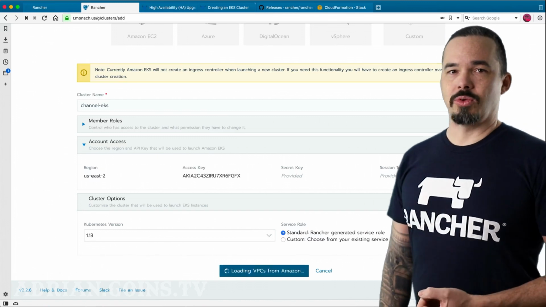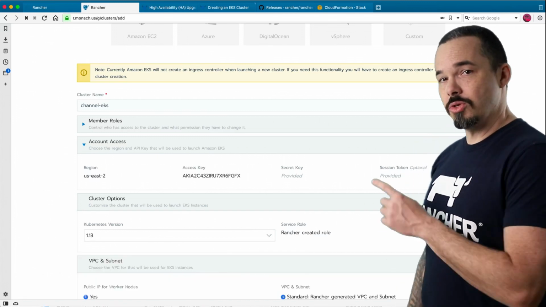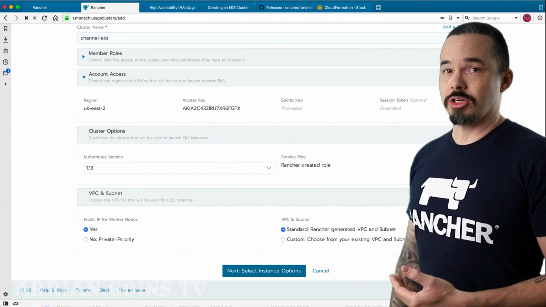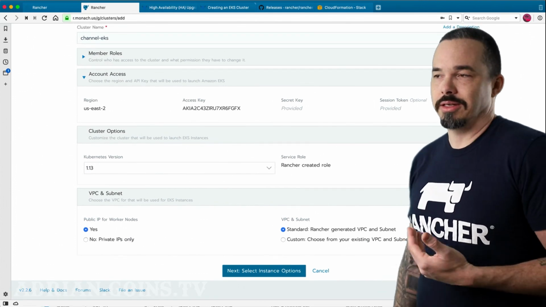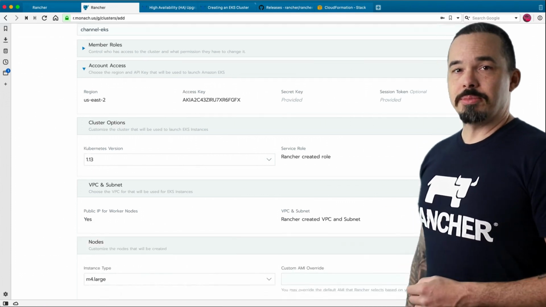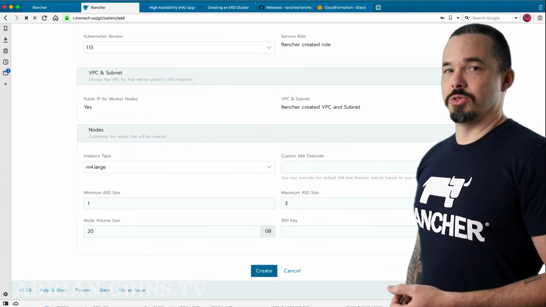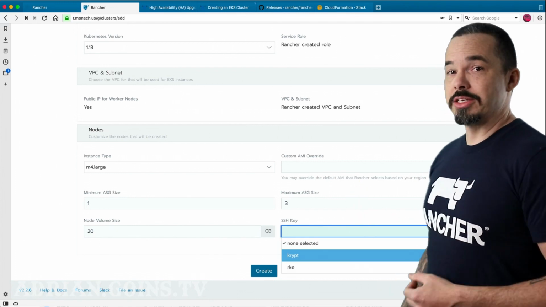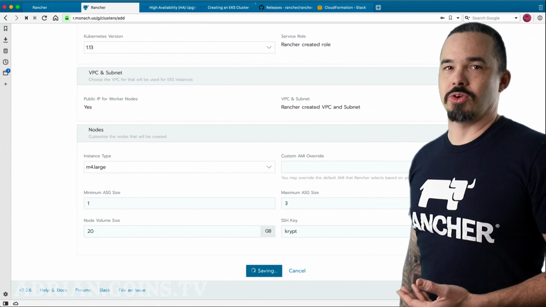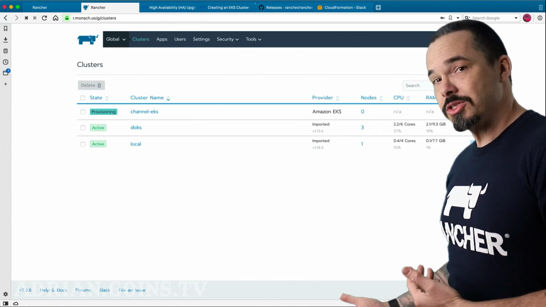If you already have service roles and a VPC that you'd like to use, you can set them here. I let Rancher launch its own VPC and create its own service roles because it's faster, it's easier, and honestly, it just fits my needs. Choose an instance type, set the ASG size, and then choose your SSH key. Now the ASG size looks like it's going to create 1 and scale to 3 under load, but it actually just creates all 3.